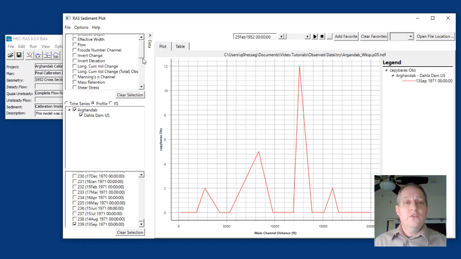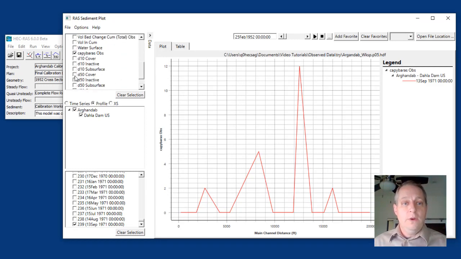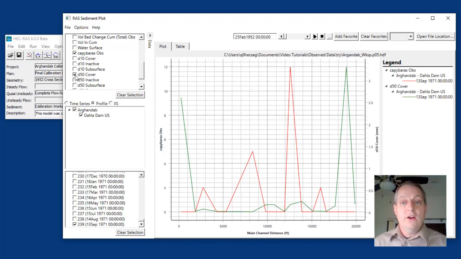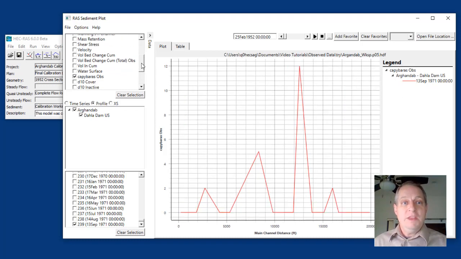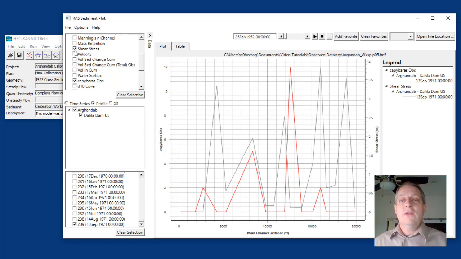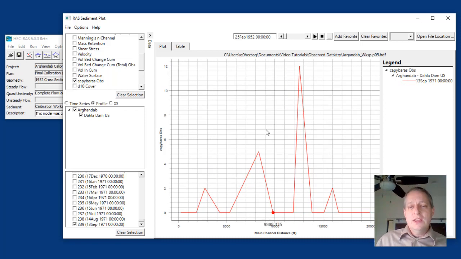And so we could go and try to correlate that somehow with, I don't know, the D50 of the cover layer, or maybe the shear stress. If you're looking for some sort of correlation between capybaras and a sediment parameter, which you should not find because these data were entirely contrived. But then another thing that you'll notice is that the default colors are a little bit random in this editor and maybe not exactly what you want. That's something we're working on in future versions of 6.0 itself, but you can easily change that.